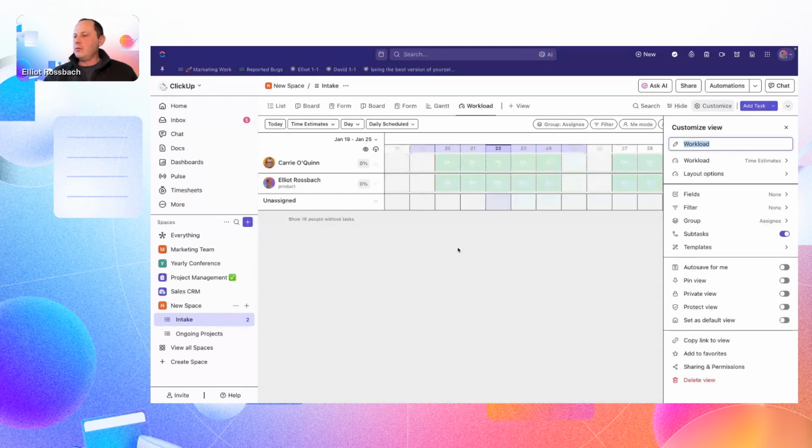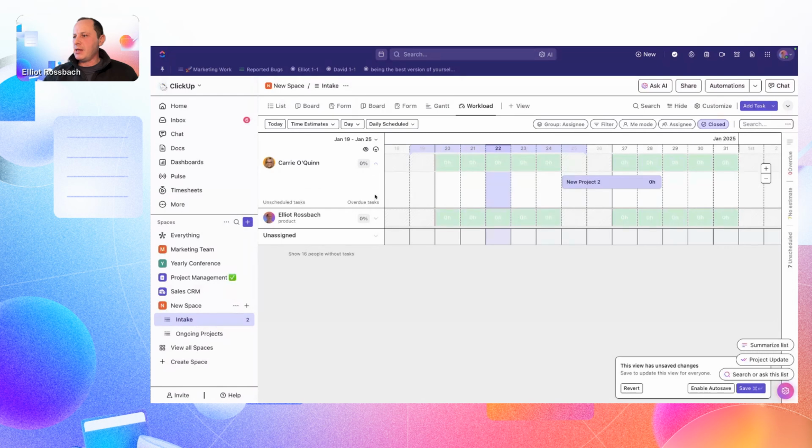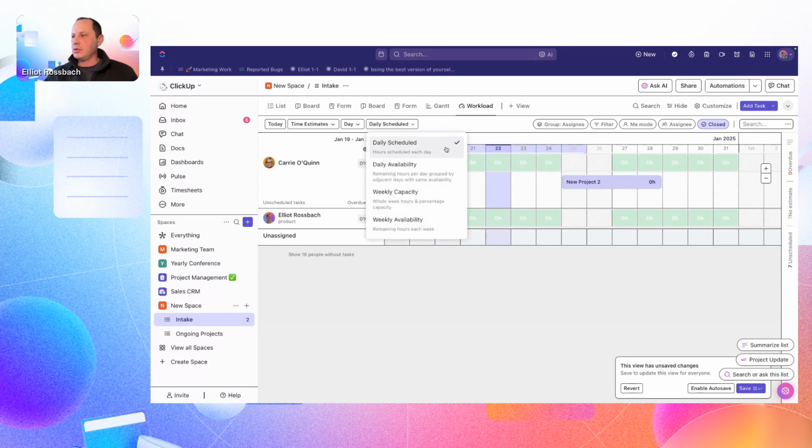And in your workload view, this is where you're going to be able to see across your team members. You'll be able to set their capacity here. And then as you assign tasks out to those team members, you'll be able to see how much time is allocated across those tasks. And you can choose whether that's daily scheduled, looking across the time period of a day, a week, or monthly.